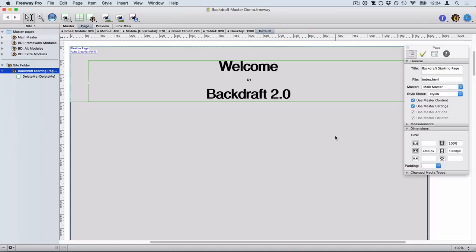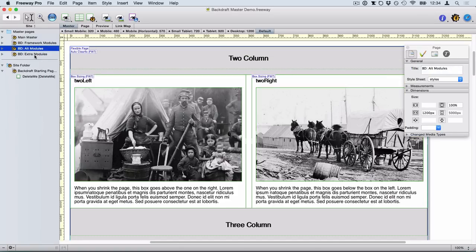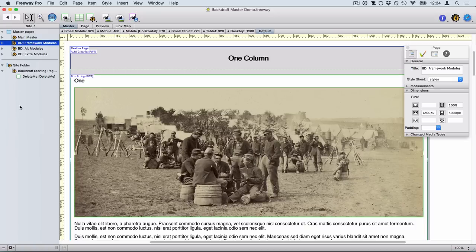Now, secondly, these three master pages over here, these BD master pages, you should not use as normal master pages. These are just for holding the modules. In the past, these pages were actually in the site folder, but the problem was then they would publish and Google would see them and you'd get lorem ipsum showing up in your search results on Google, which frankly nobody needs. So they've been moved up into the master pages to keep them from publishing, but don't use these as master pages. They're just for holding the modules. For that, we have the main master. So with that said, let's go ahead and get started.